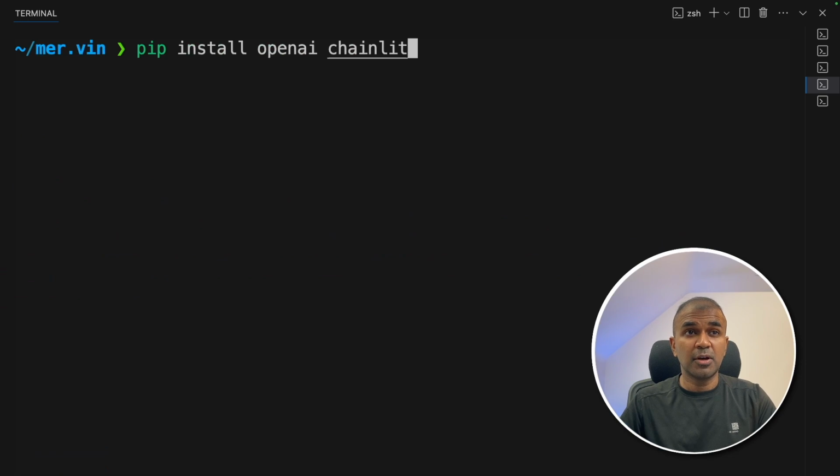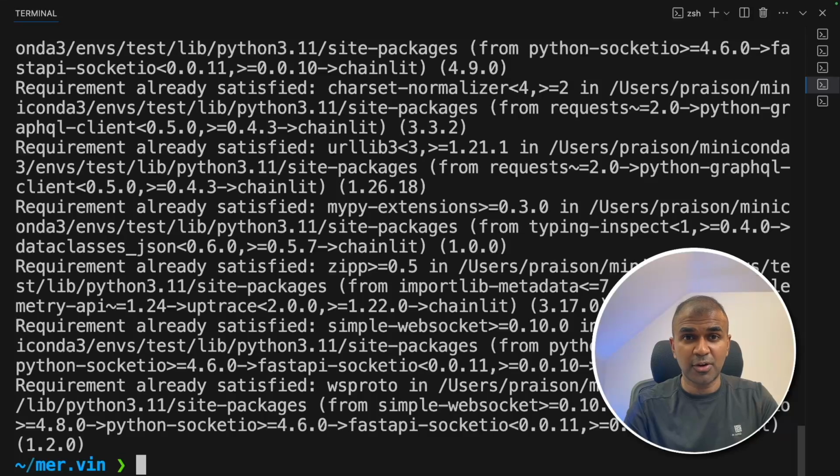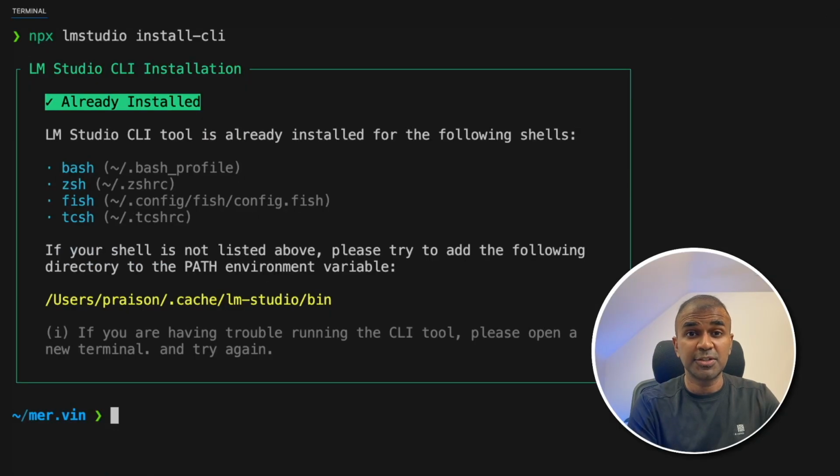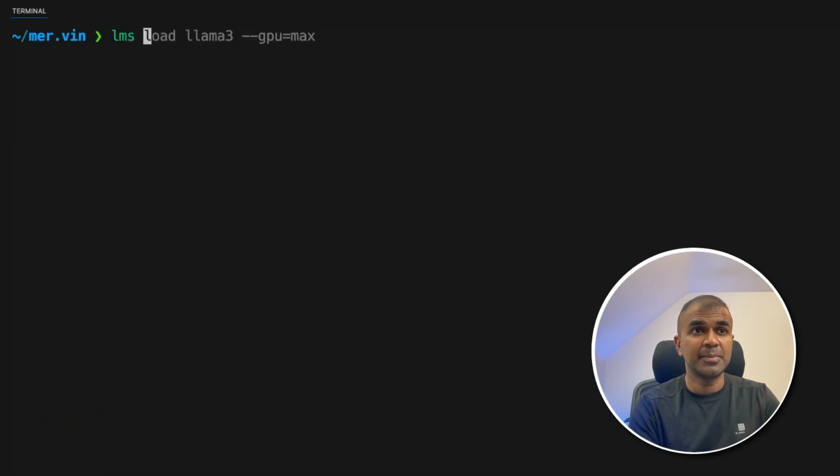Next, pip install openai chainlit and then click enter. We are using OpenAI as a proxy for our LM Studio server. Using Chainlit, we are going to set up a chatbot like user interface. Now we are ready to start the server. Just type lms server start and then click enter.